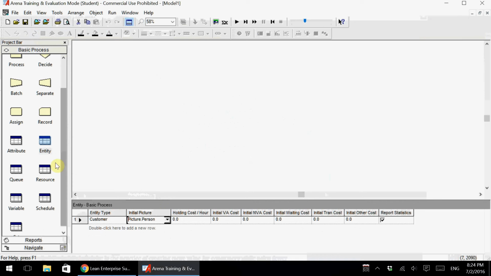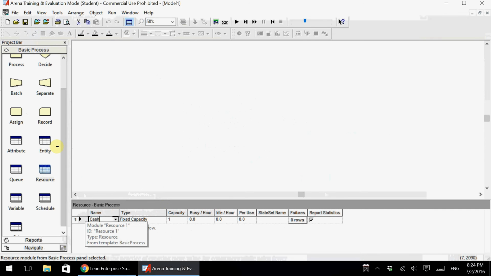And what about the resources? I have one cashier who does the work. So I add it here, cashier. The cashier is fixed capacity for now. The other option is based on a schedule, which we'll discuss later. The capacity is 1 because we have only one person, and we will talk about this later.